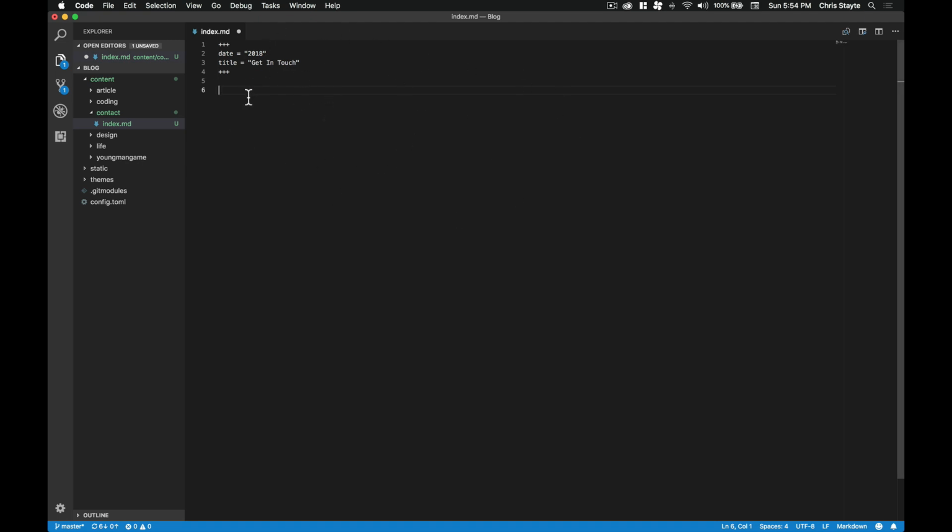Now what's really powerful about markdown or Hugo here is the fact that you can write HTML right here in your markdown files, and it will render that on the page. So we do need to create a form, and what we're going to do here is I'm going to call this method a post.